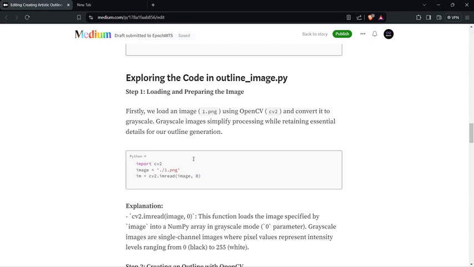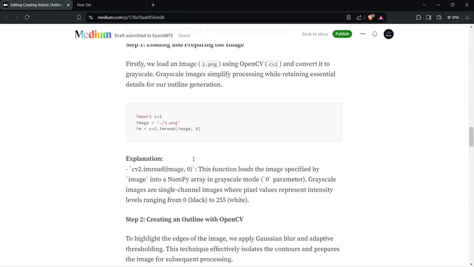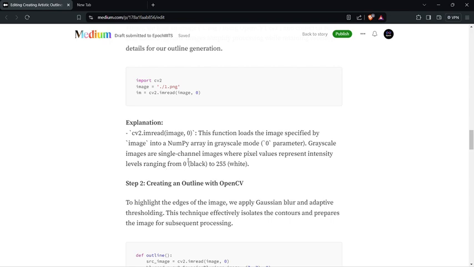So this is the code. In the first line we are importing the computer vision library, in the second one we are passing the image, and in the third one it's a function we are loading, converting it into grayscale as we passed 0. If we pass 1 it will be the normal image. And here you can see the grayscale image is 0 to 255, 0 is black and 255 is white.